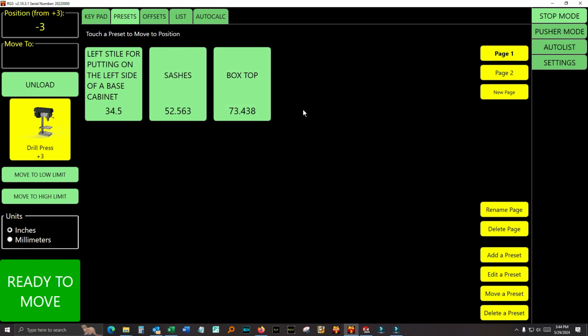And so to use them, you just go to the preset screen, touch the button, and it moves to that position. And you can have many pages of these. You can rename the pages, delete pages. You can edit a preset, delete one, move it. So lots of options there, but mainly you create it, you click it, and you use it.